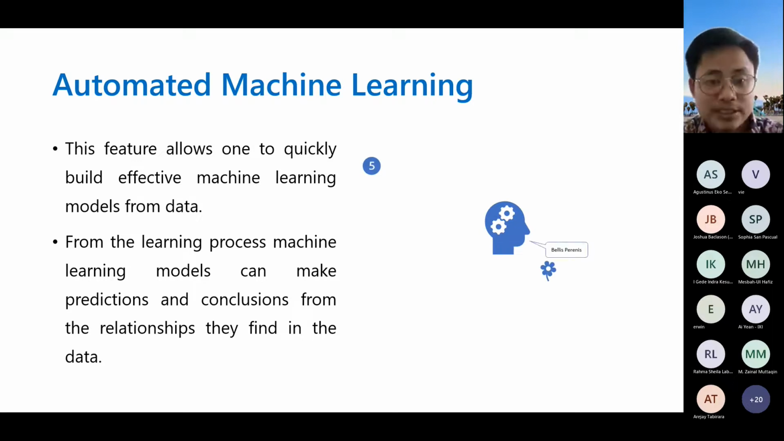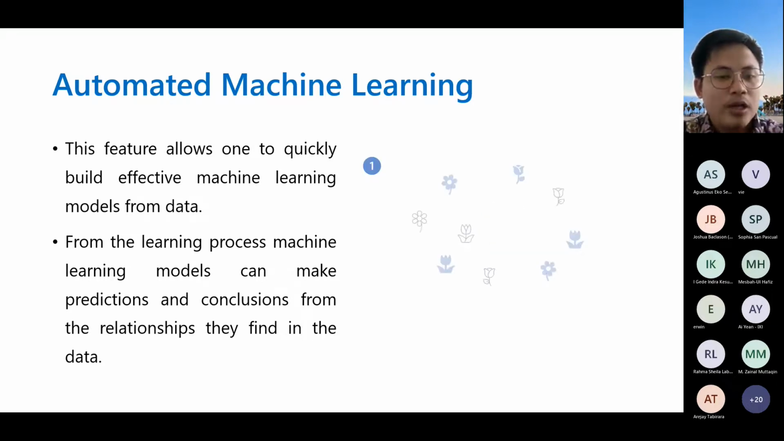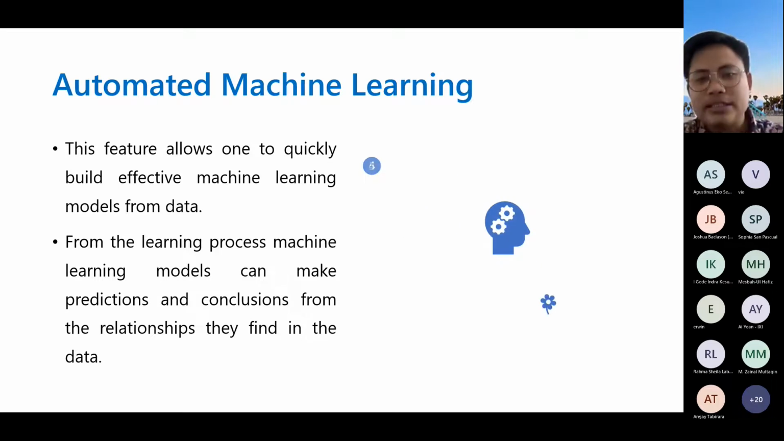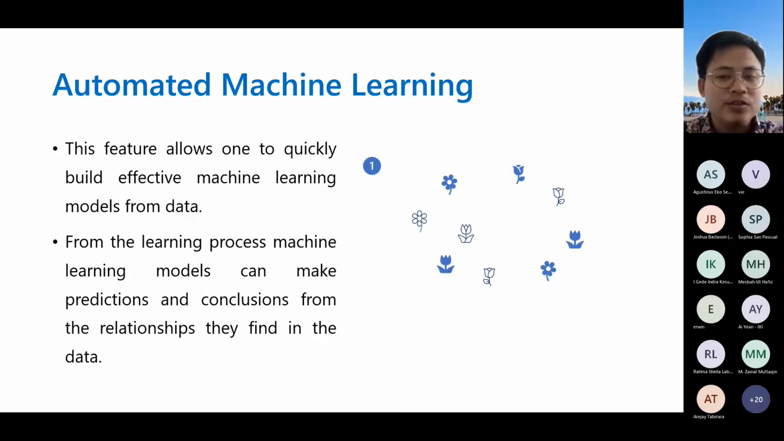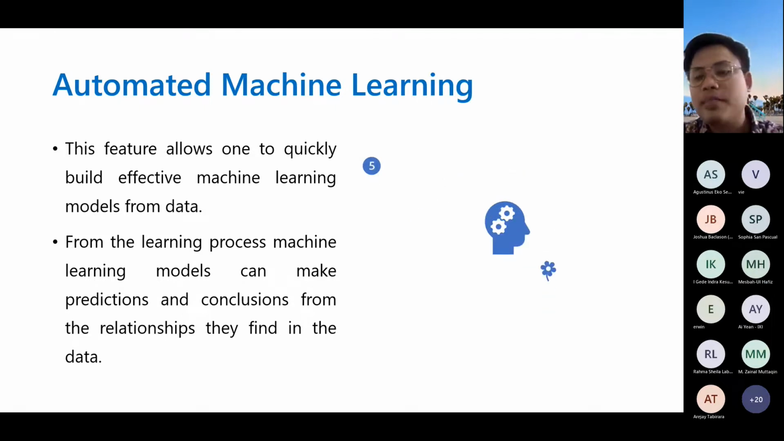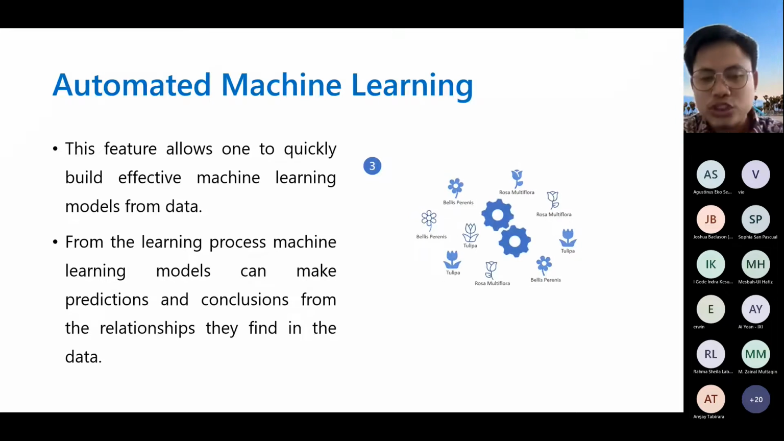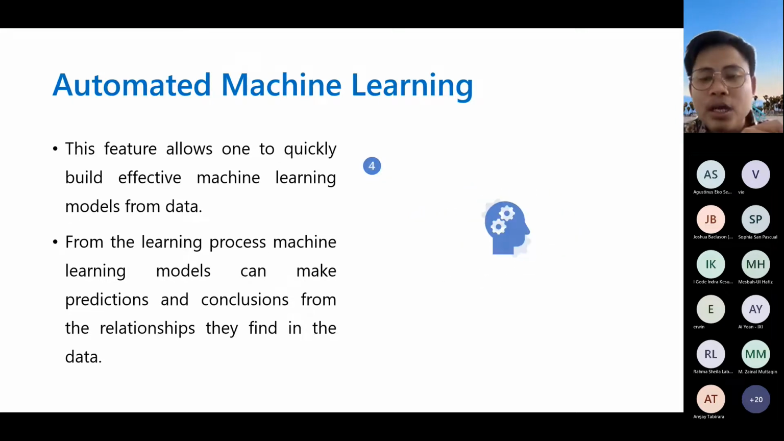And from the machine learning process, you can make predictions and conclusions from the relationships it finds in the data. This is an example from automated machine learning. If you are confused about how to choose the best one to give the name of the flower, you can use automated machine learning, and it gives you the best conclusion, the best prediction based on the data.